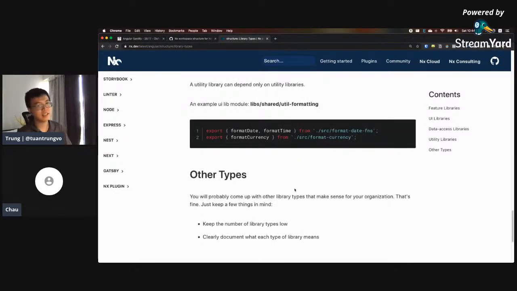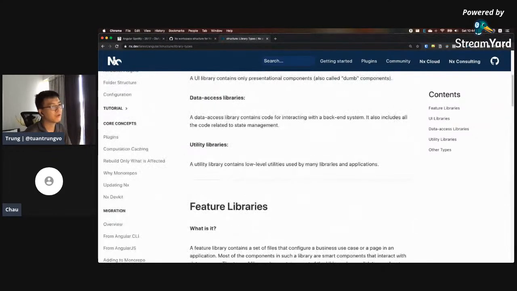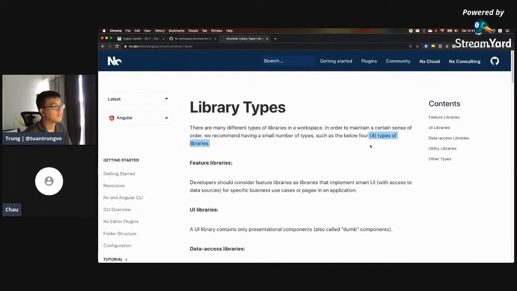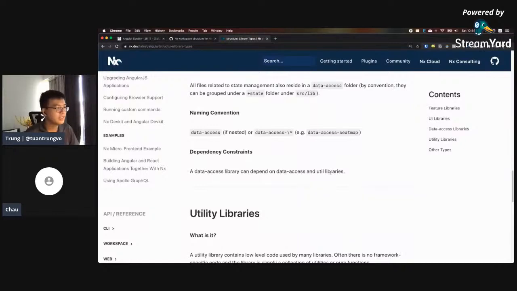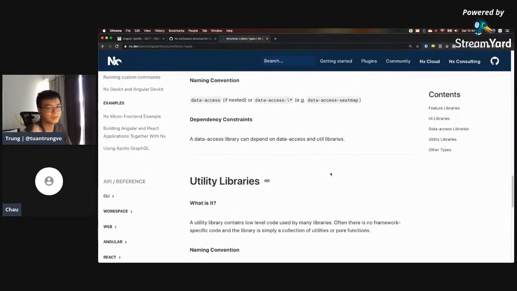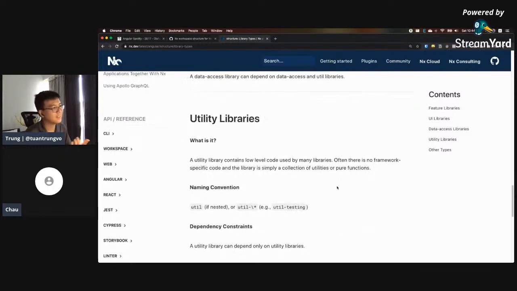And Nx says you should keep the library types low, meaning if you follow these four types of libraries, you should just keep it at four. It's going to be much easier in the future to keep repeating and creating the same thing over and over. Otherwise, when you start introducing a new thing, maybe we also need to transfer it to the team members, and that's beyond your agreement with your team. I would say keep it simple.